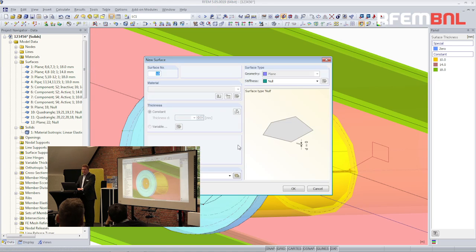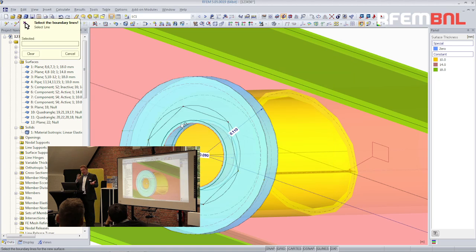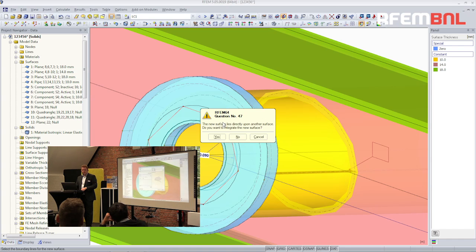Okay. If I have an existing surface, I can create surfaces inside it. Maybe you noticed it already when you do other stuff, but if you click here, null surface again, and click only on this line, it automatically recognizes this shape. I say okay. But now this question needs to be answered correctly. The new surface lies directly upon another surface. That is the automatic detection of the planar surface. It doesn't work with curved, but only in plane. Do you want to integrate them?